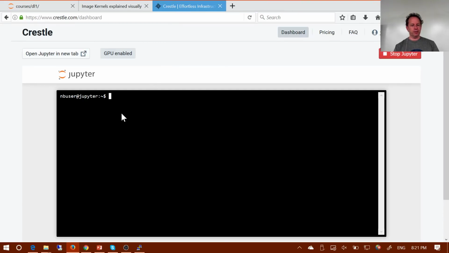So this terminal, you can see here, it's just a regular old terminal.